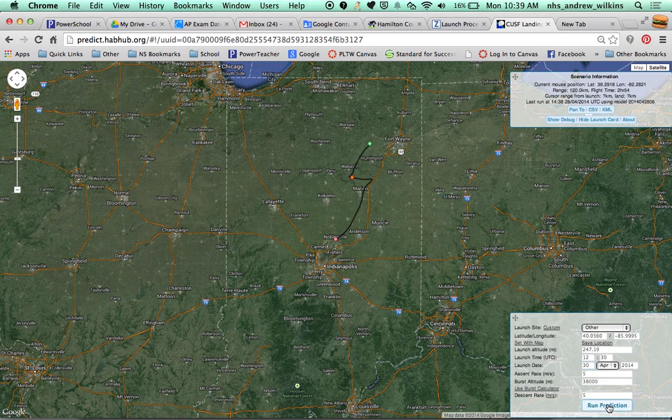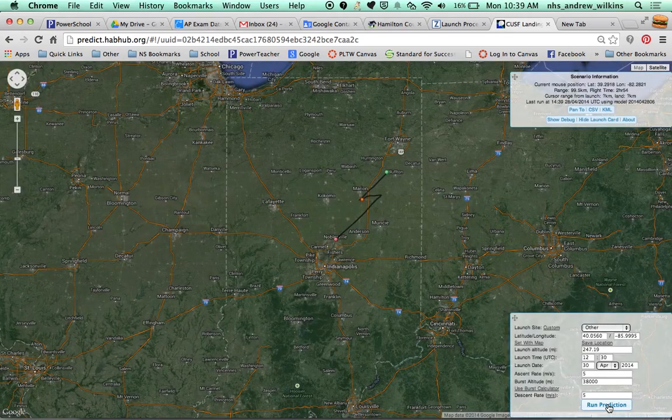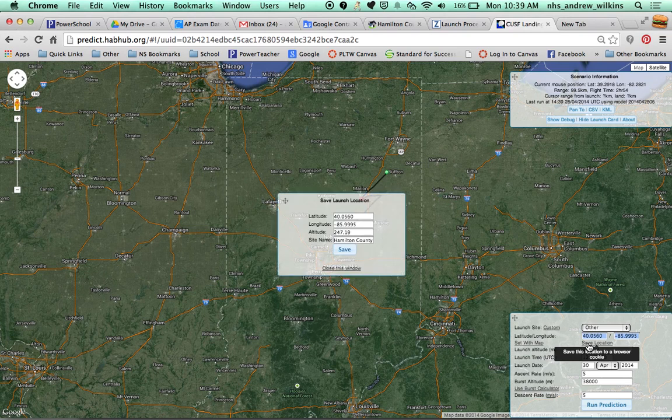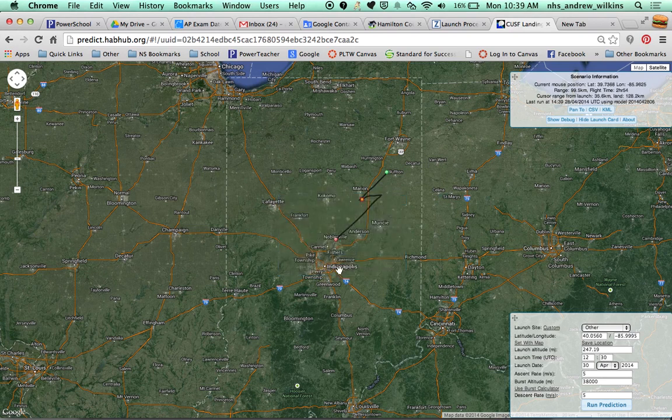In any case, we can predict other dates as well, and most importantly, on the computer you're on, if you do save location, it'll actually save this location and you can give it a name, and your computer will remember it as long as the cookies are enabled. So that's about as much as I have to give you right now.